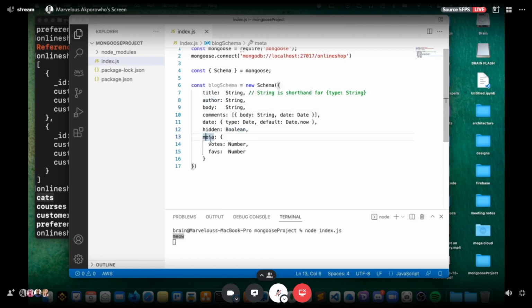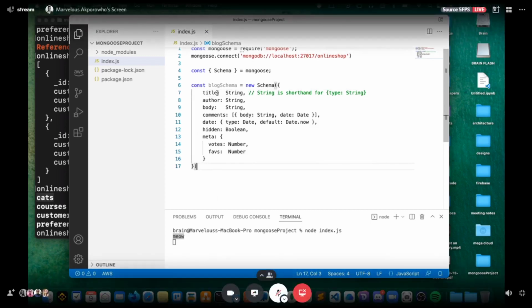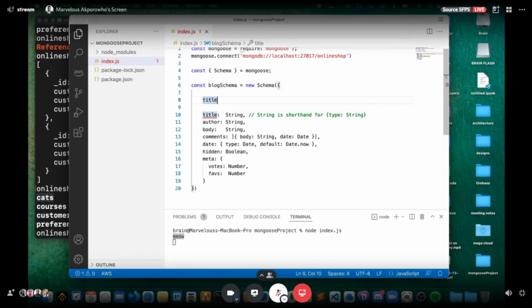Then you also have some sort of meta descriptions like the votes, and the amount of people that have marked this as their favorite blog, right? So this is quite simple. Okay, so let's also, and this can also be written this way.